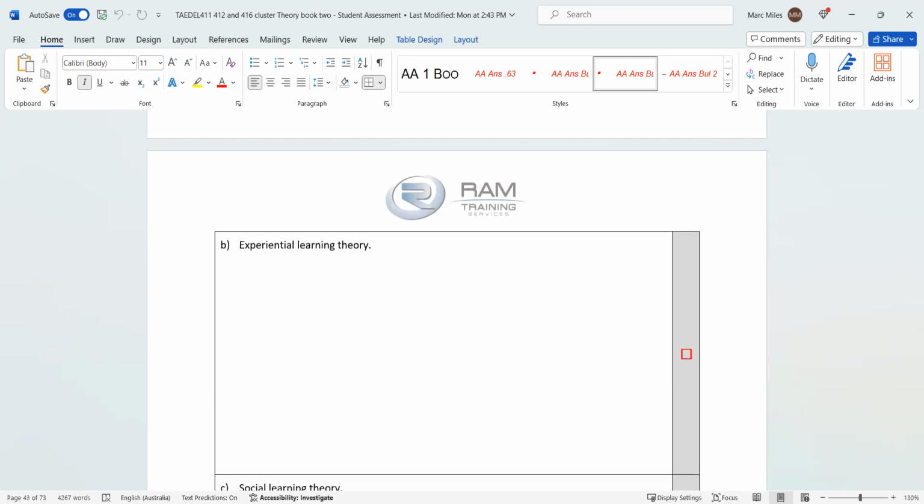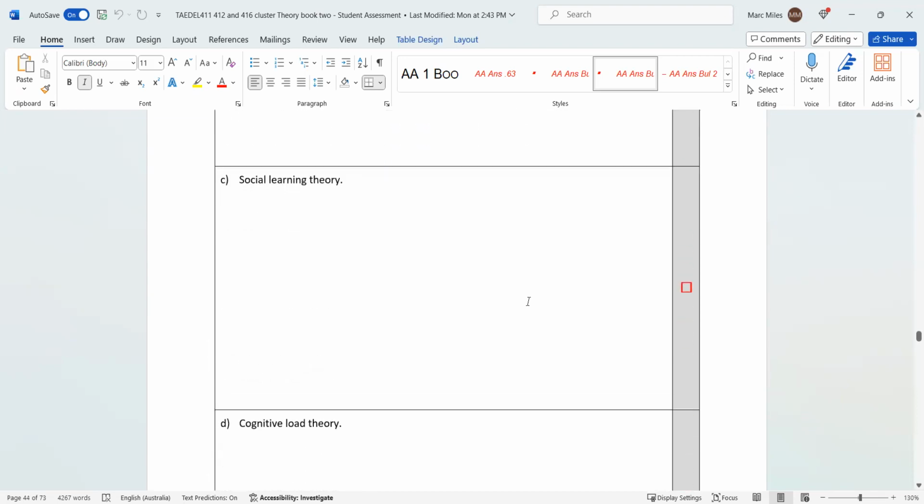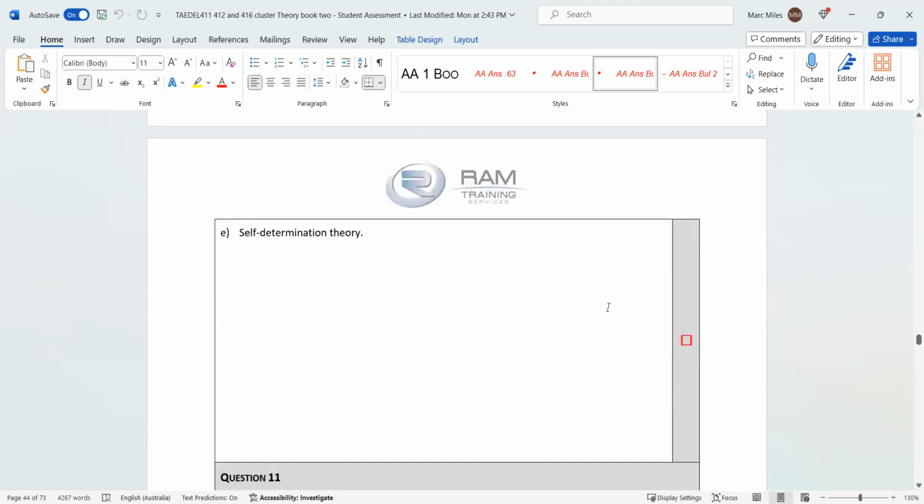Experiential learning, same deal. Go to Google and type in experiential learning, see what comes up, and drop in an explanation there. Social learning theory, same deal. Cognitive load theory, same deal. And then the next one, we've got self-determination theory there as well.